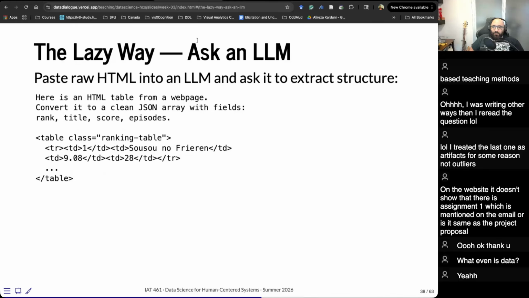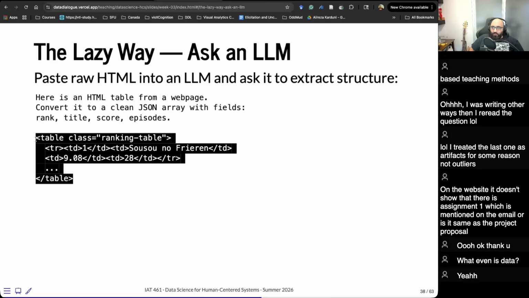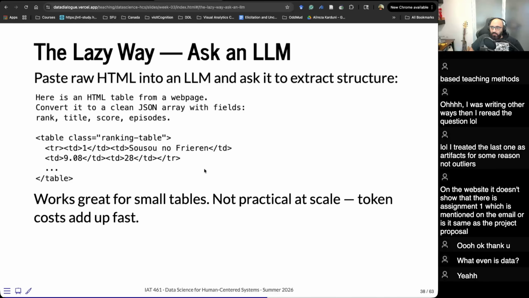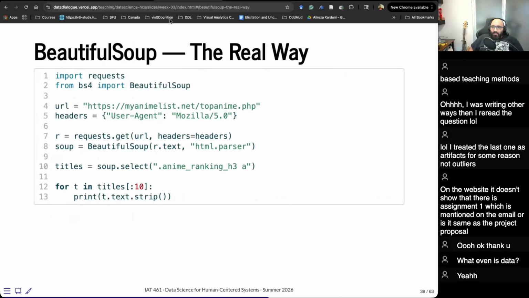These days, you can basically ask an LLM to do this for you. It's trivial. You can paste raw HTML into an LLM and give it a prompt, right? To a clean JSON array with fields XYZ, it'll do it for you almost with no error, right? But this is not practical at scale. Token costs add up fast. You don't want it to read every website. So the real way is how the people in the streets do it.